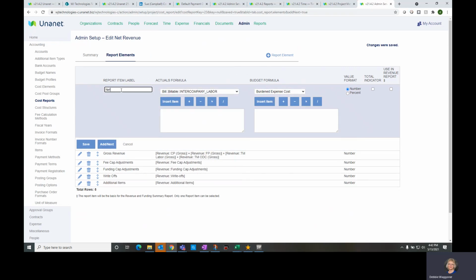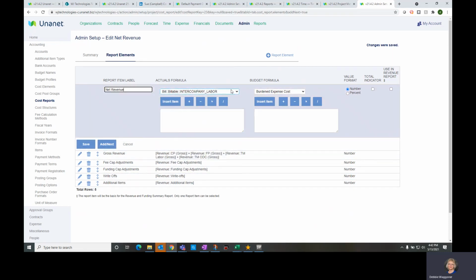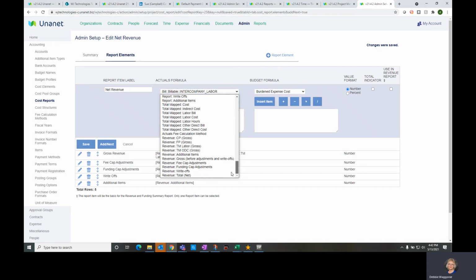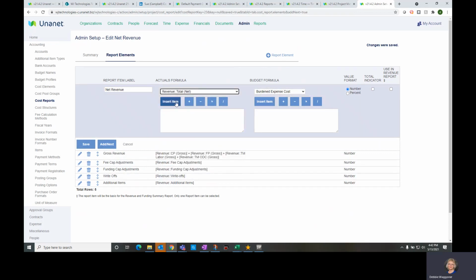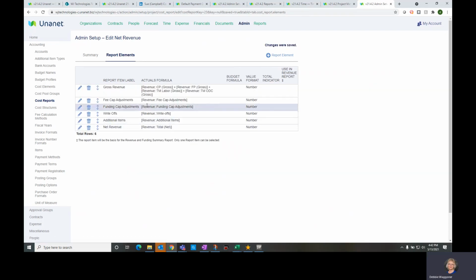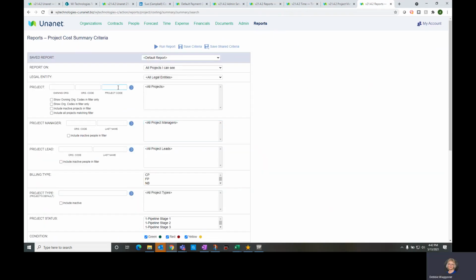So for my net revenue, I could take all my gross and subtract out my fee cap, my funding cap, my write-offs, and my additional items. But we do already have a total net revenue, so we can use that instead. So if I save that, let's go take a look at a JSR report.